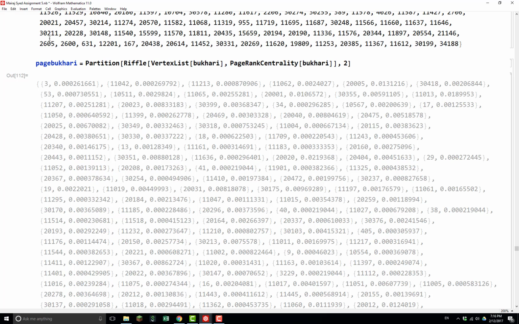And this is a really important command. You should probably take notes and highlight this because you are going to need to use this in order to answer the PageRank question and the betweenness question that I asked on the assignment. And basically what riffle does, you can see there are two central core elements at the very middle: vertex list Bukhari and PageRank centrality Bukhari. Vertex list of Bukhari gives you the list of all the nodes in Bukhari, all the vertices, and the PageRank gives you the PageRank score of each node.